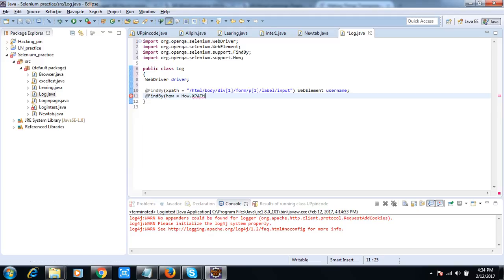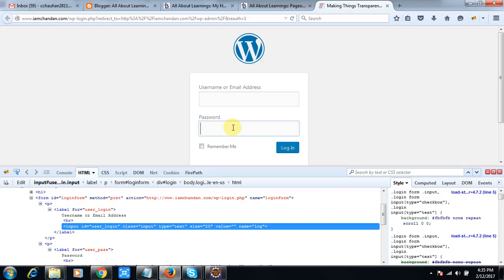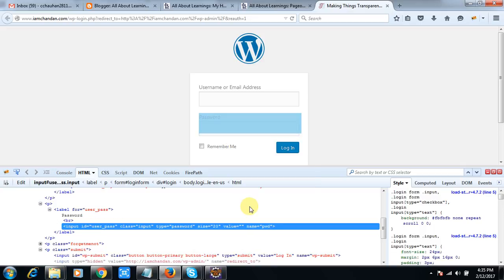Sorry, you have to do how equals XPath, comma, using, and the pattern equals this, and you have to describe the web element name. I am saying it as password, and I will get the XPath of my password field, copy XPath, and put it here.